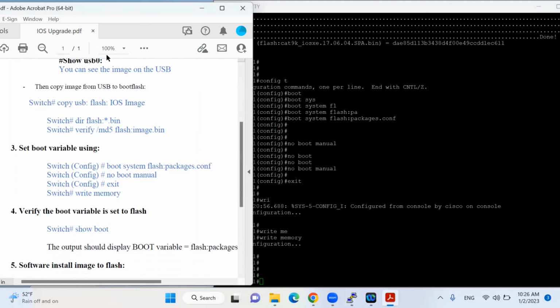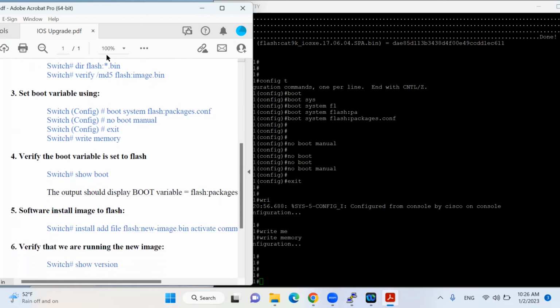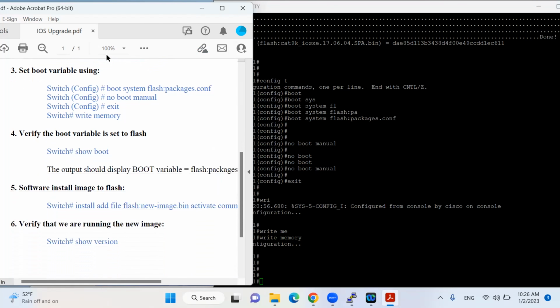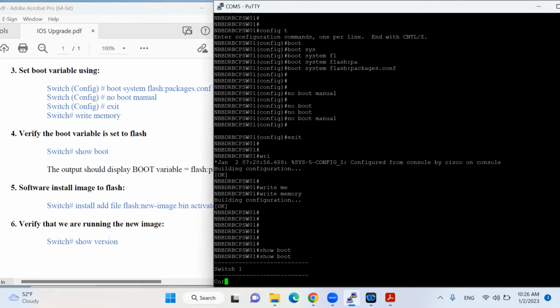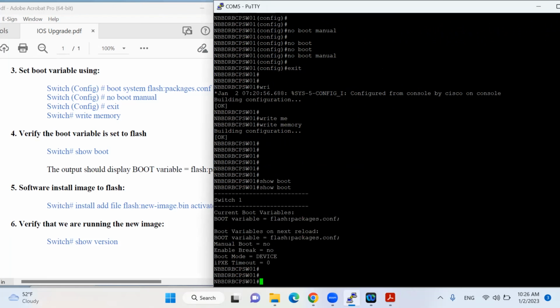I will run show boot, and we check the boot verification, and then we'll put the command to make this IOS active in my flash, because right now this image is in my flash. I didn't give the command to make the router or the switch take the new IOS. Okay, so the next thing I will do is show boot. Okay, so my variables are set to my flash package.config.